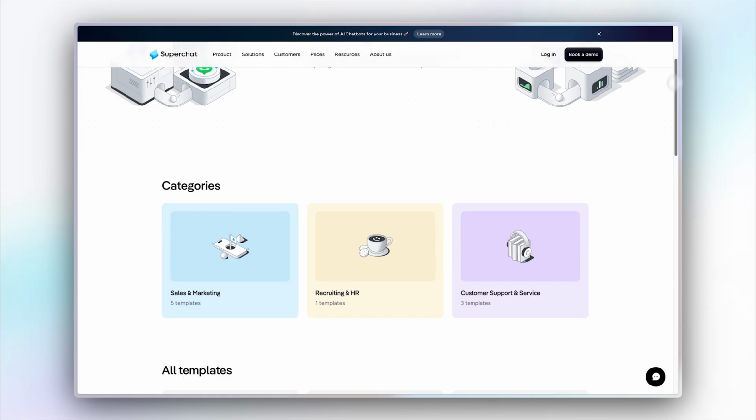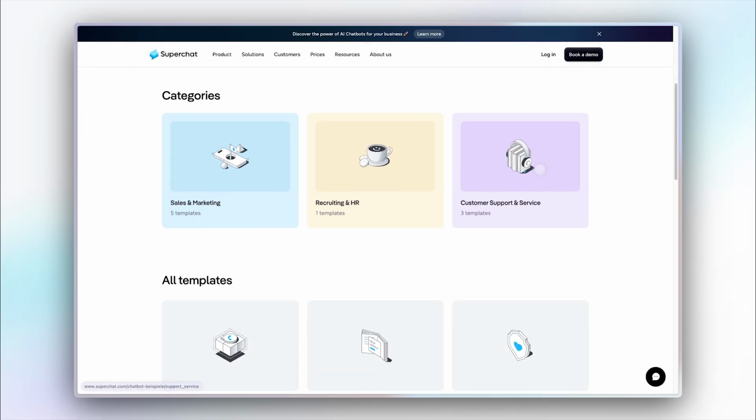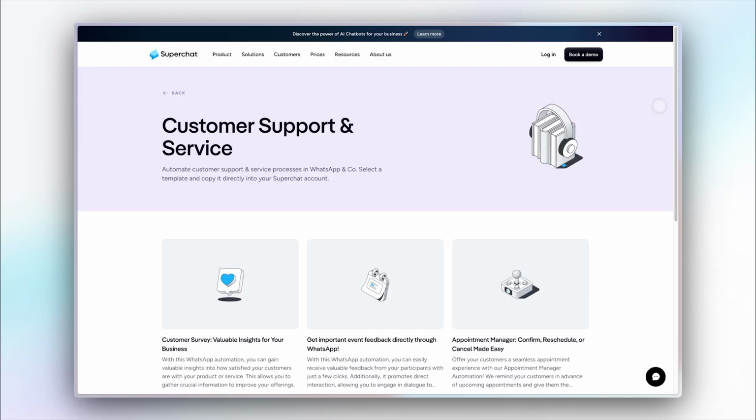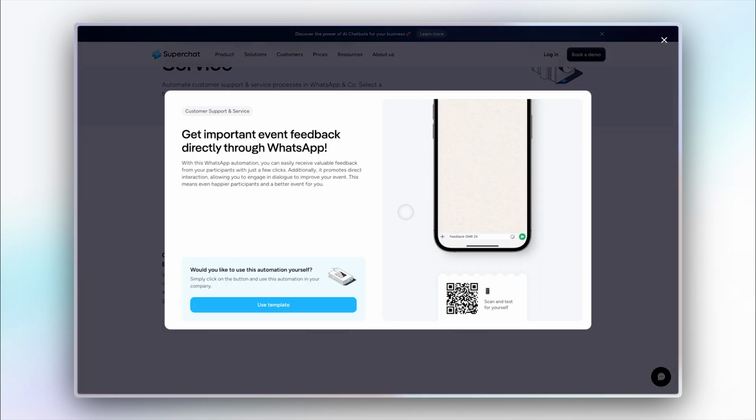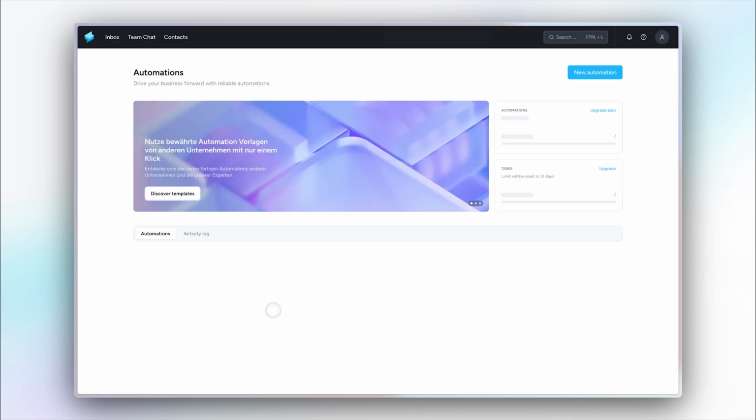To access the template, select the Customer Support and Service category from the template gallery and then the template titled Get Important Event Feedback directly through WhatsApp. Here a pop-up will open and you can see the template in action and even try it out yourself via the QR code. To use it for yourself, click the button at the bottom left.